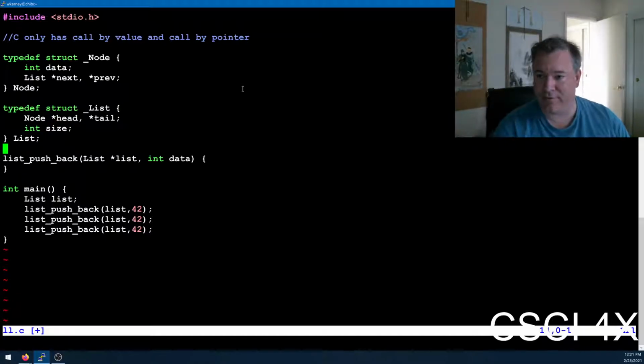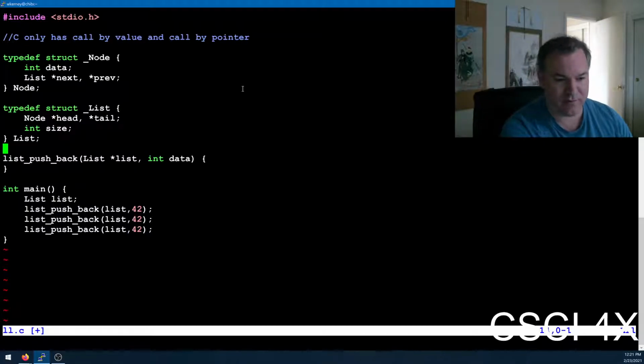So notice there's no constructors either. So if we just call pushback on these things without initializing the list, head and tail are all going to have uninitialized data.